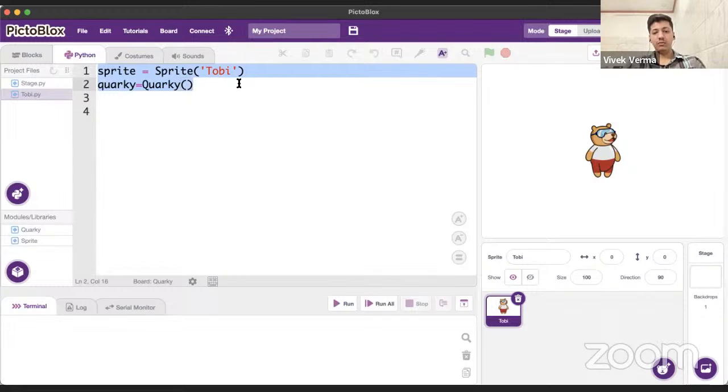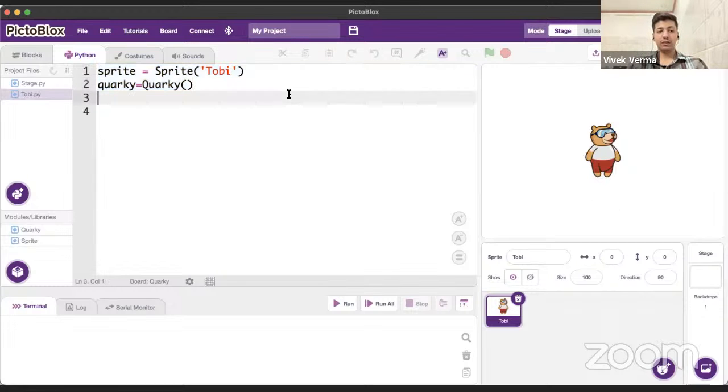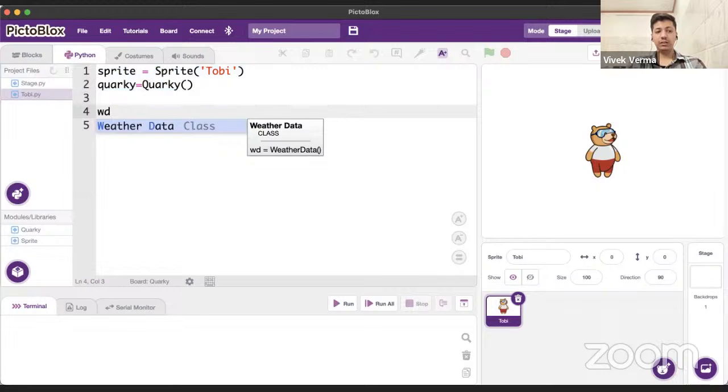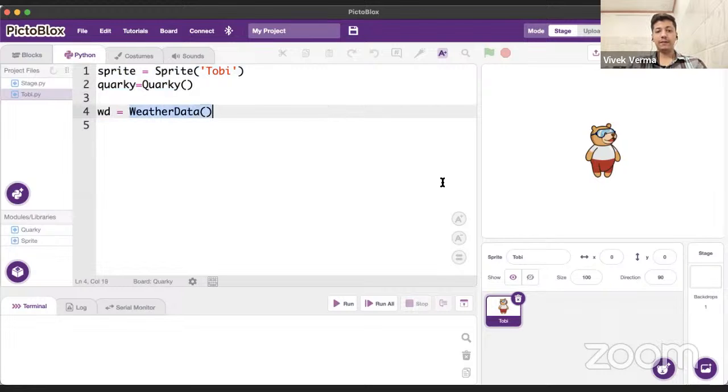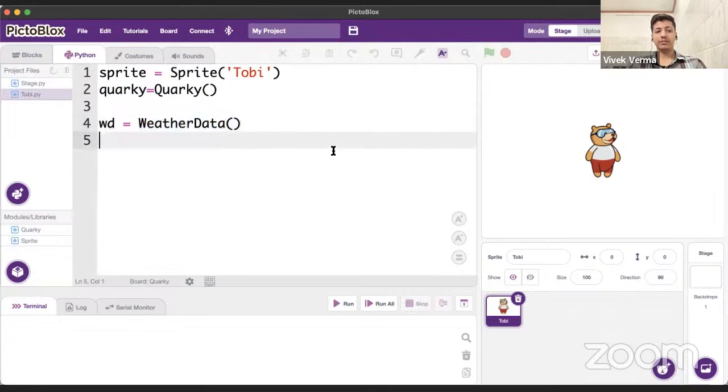Now to get the weather data, we have one extension. I have to load that extension in Python. Now to load that extension, I can just type wd equals weather data. This will load the extension for me. wd equals weather data.